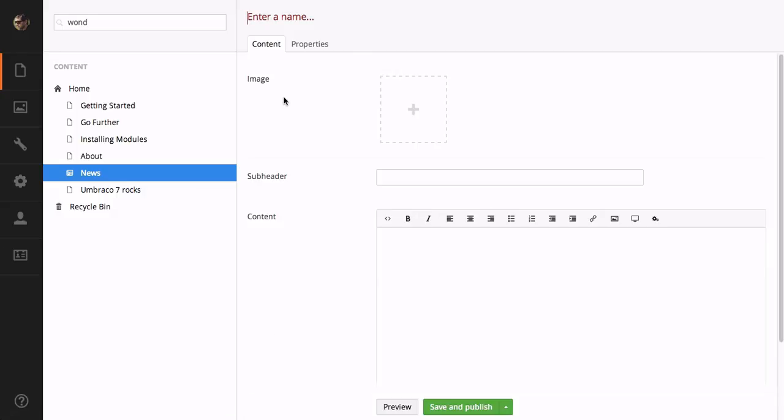Now, this is just a short overview of Umbraco 7. There's a lot of details, and there's going to be more videos coming out, including a nice video that's going to show you how Umbraco 7 is also optimized for tablets like an iPad and a Surface, making it really easy to edit content on the go.